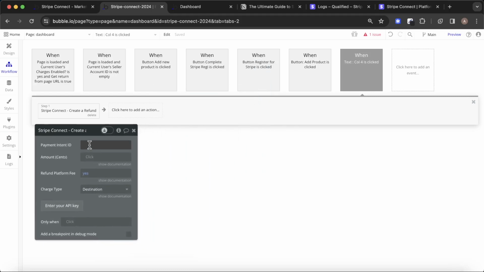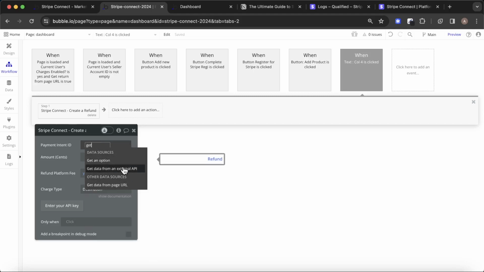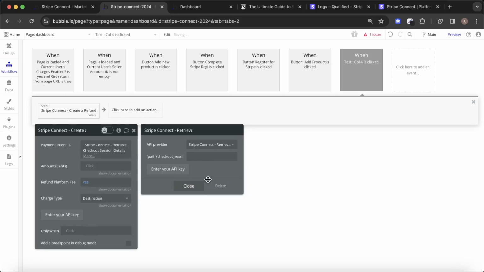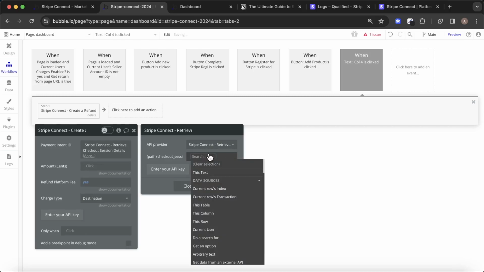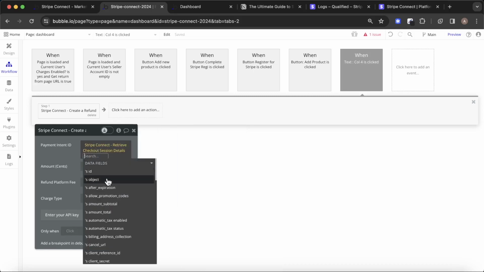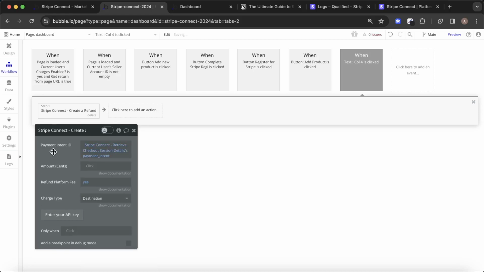To get this field, what we can do is we can go to Get Data from an External API. We can go to Retrieve Checkout Session Details. And we can say Checkout Session is equal to this current row's transaction's checkout session ID. And we want to get the payment intent. That will give us that.